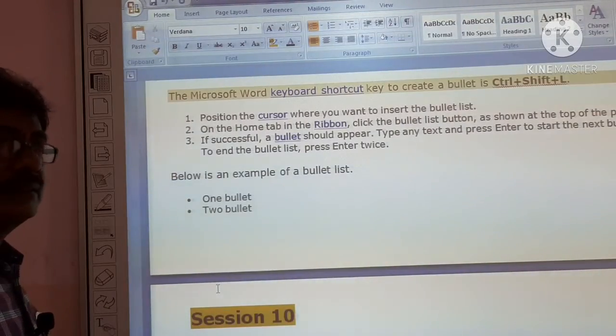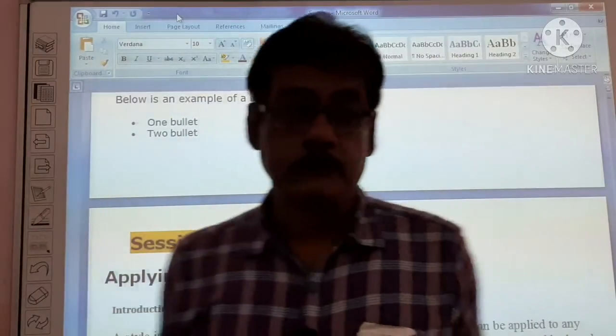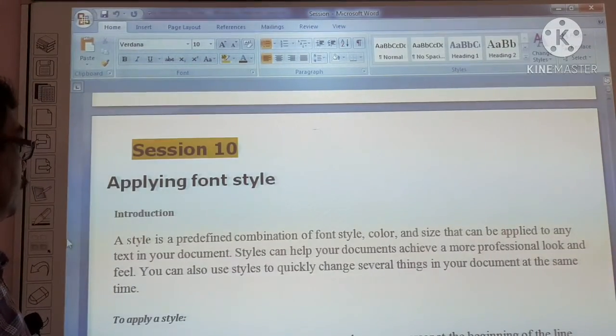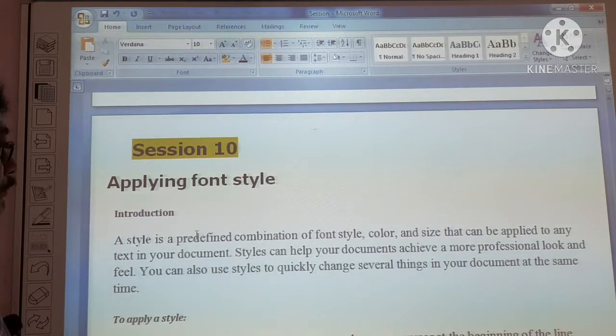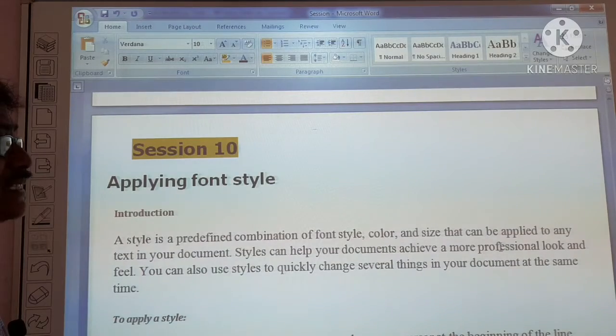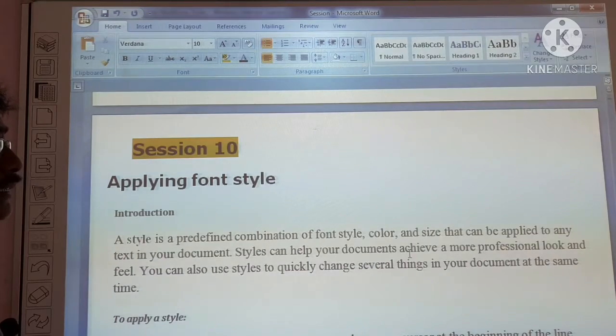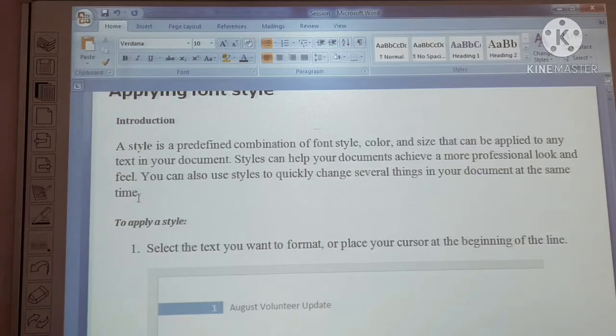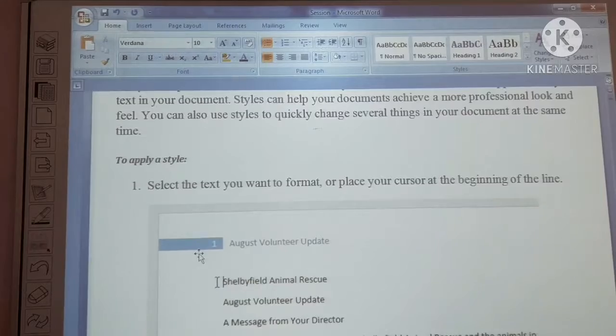Next is Session 10, applying styles. A style means a predefined combination of font style, color and size that can be applied to any text of your document. This style helps the document look more professional. You can choose styles to quickly arrange several things in the document at a time. See how to apply the style, whichever style you want to use.